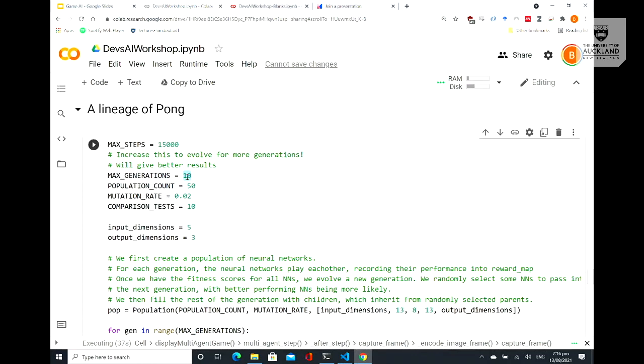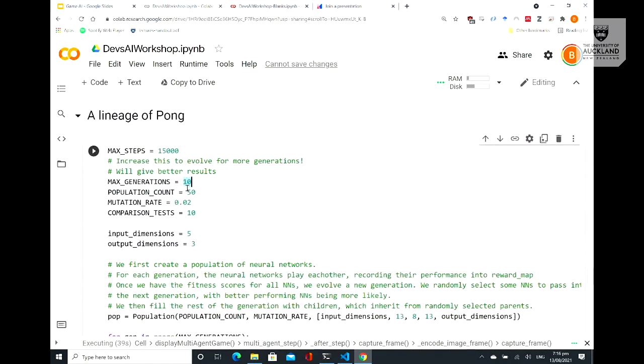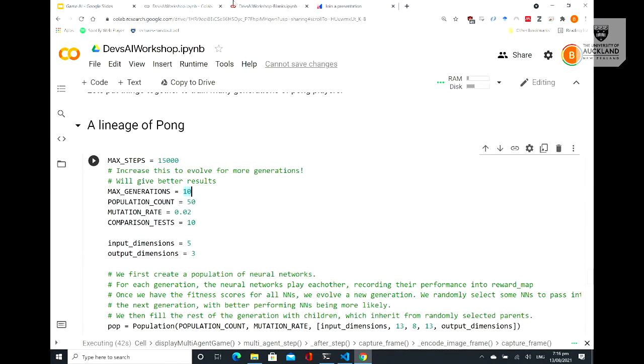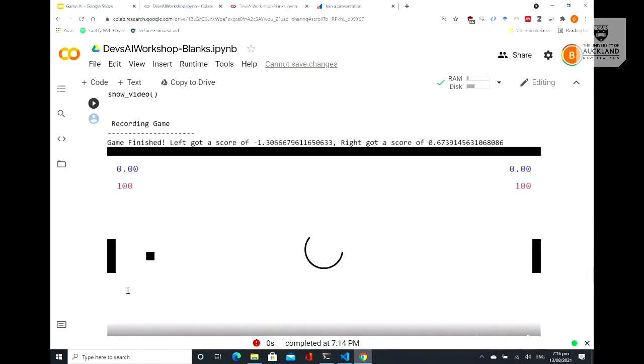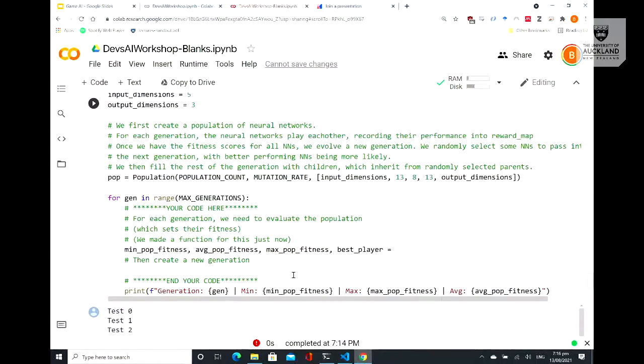You can bump that up. 10 still isn't very many, but we need to finish the code running in this workshop. So if you scroll down here, there's some more to fill in. There's just 2 lines here. We have that function that evaluates the population, and then we have the function that creates a new population, and we just do that in a loop. That's all we're doing. We're creating a new generation, evaluating it, creating a new generation, evaluating it, keeping around the best ones every time.